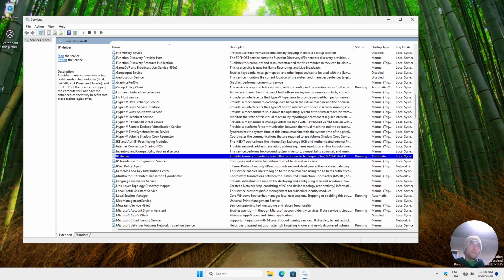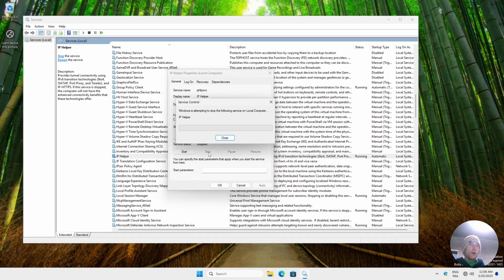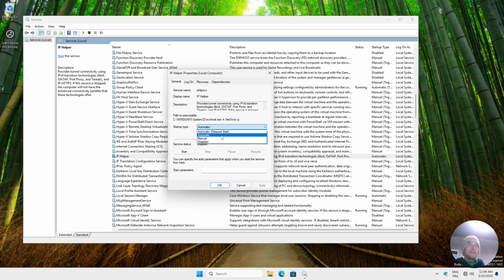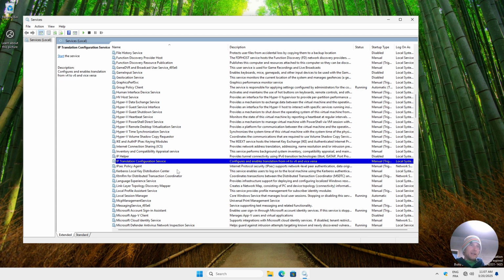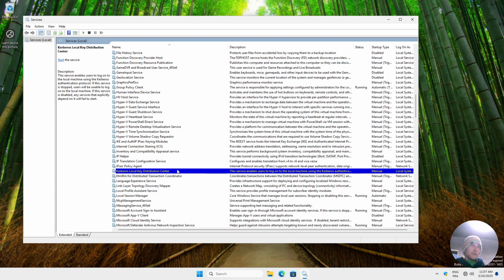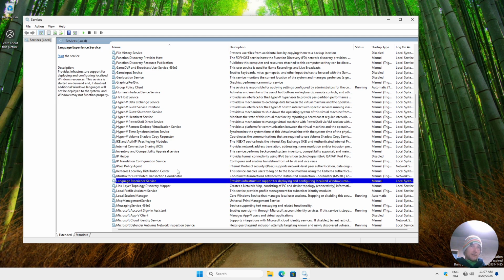So IP helper, if you don't use IPv6 because you're at home on your local network, just turn this off and disable it. You don't need IP helper if you don't use IPv6, as you can see. IP translate, IPsec, Kerberos, local key, language experience service.